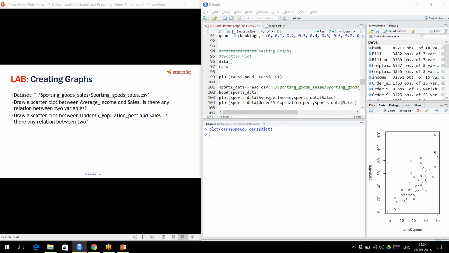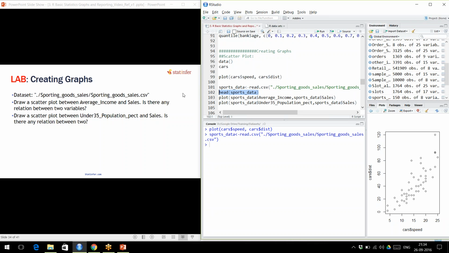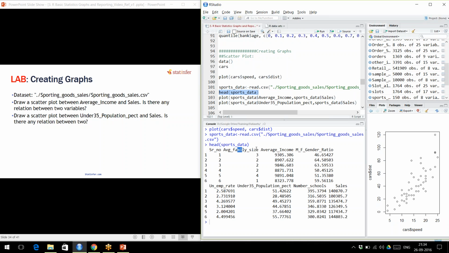So we're trying to draw the scatter plot. Here is the sporting goods sales data that I'm trying to import. It has average family size, average income, male female gender ratio in a city, and the sporting goods sales. So a company like Decathlon or some other sports company has set up some shops in some cities. They have the data on average income of the city, male female gender ratio. Maybe some of these affect the sales.